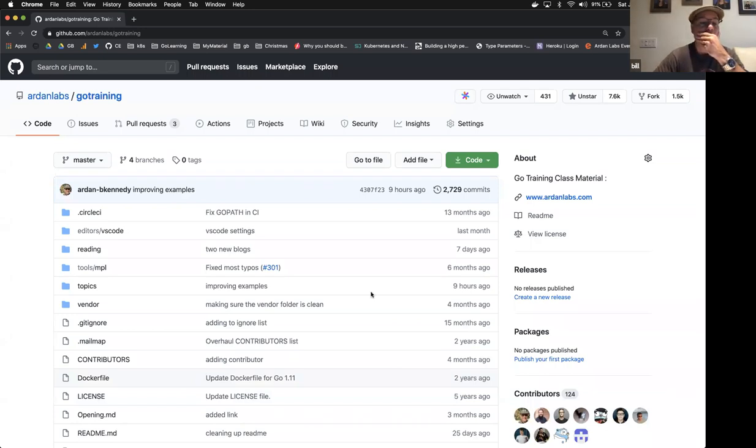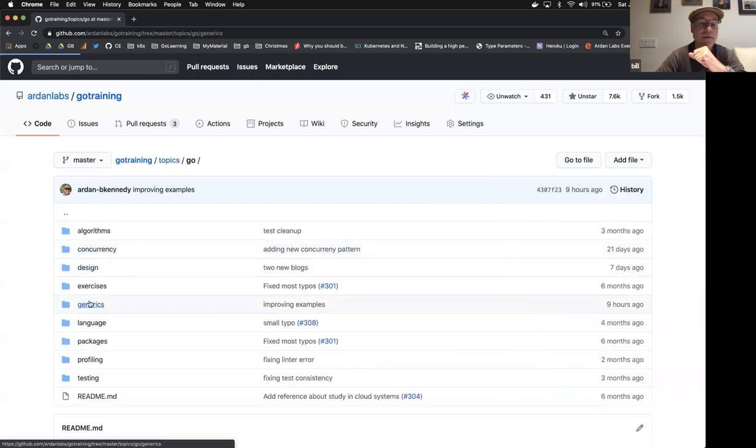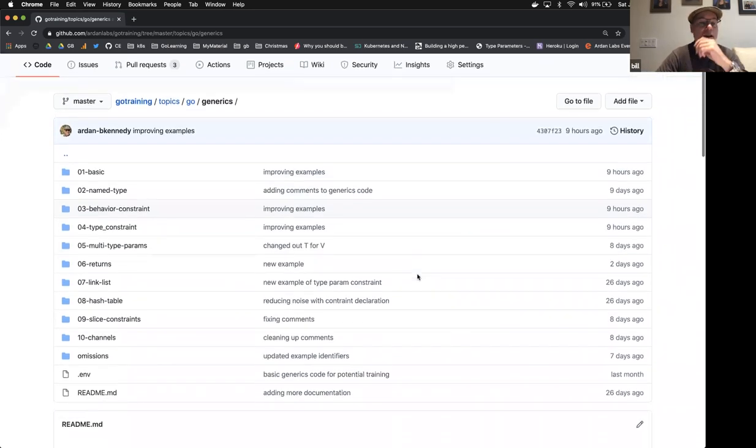Now this is the repo. I've given you a link to this repo. I forgot to move into the generics. This is my Go training repo, and I've got this folder here under Topics Go called Generics. This is where I am exploring generics for myself, and material that we can teach. I'm only going to have time today to go through the first six items. Today is going to be much more of a teaching session than anything else.